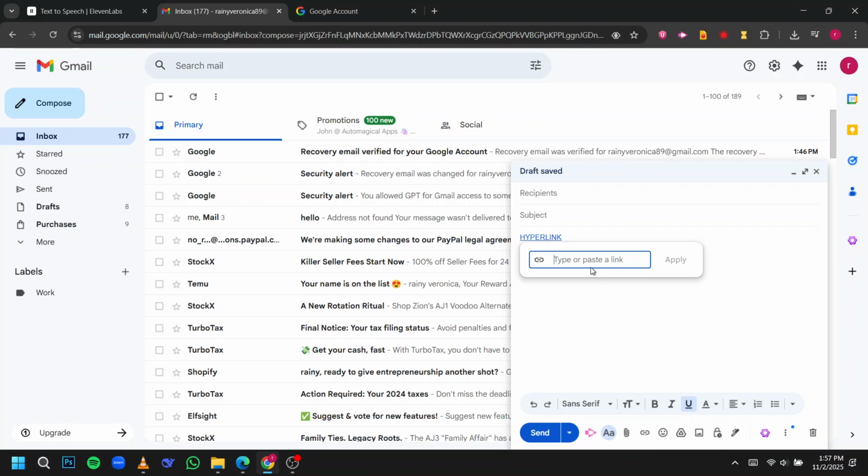A dialog box will appear asking for the URL you want to link to. Carefully paste the full web address into the field. Double check that it's correct. Broken or incorrect links can make your email look unprofessional.